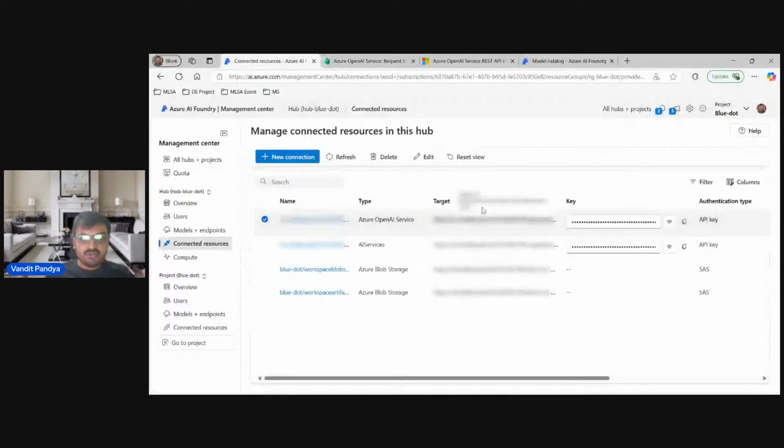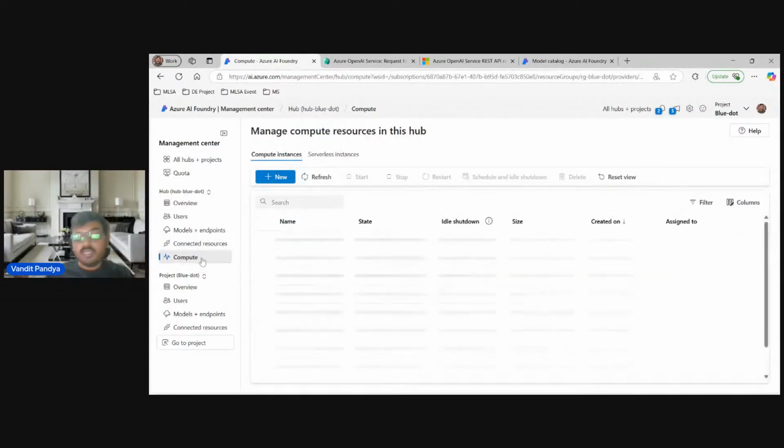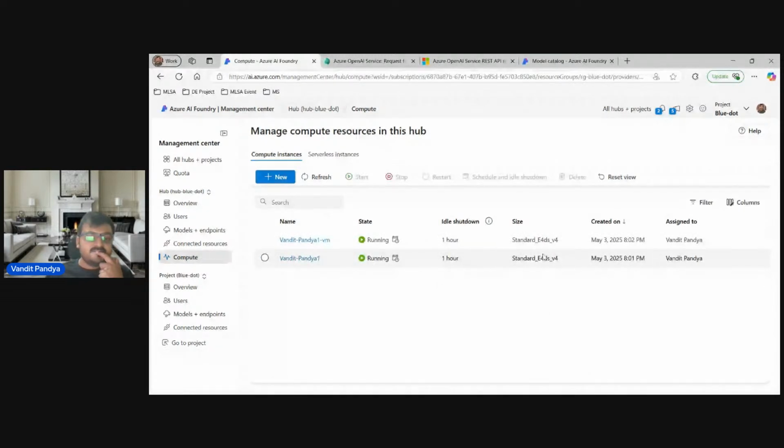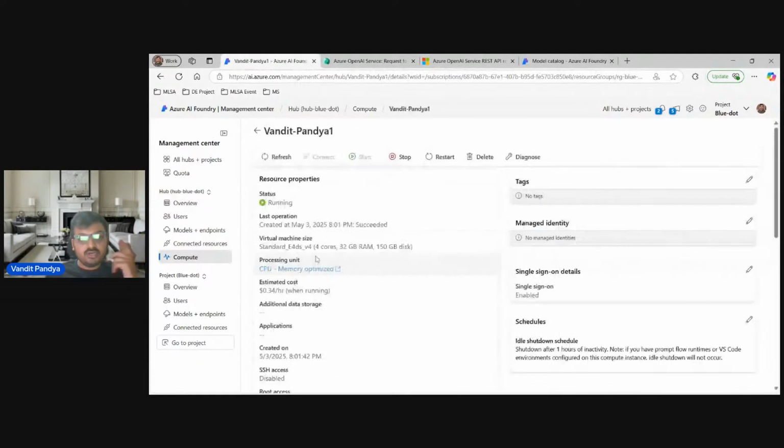The target URL, you can take that, and you can use the authentication method as an API key. This is for the SaS, right? So SaS will be there. You can take it from a SaS token and use it. Compute is there, right? So maybe my VM will be listed over it. Yeah, you can see VM is there. Currently two VMs are running. If I want to use it, I can directly open it and try to connect to it.